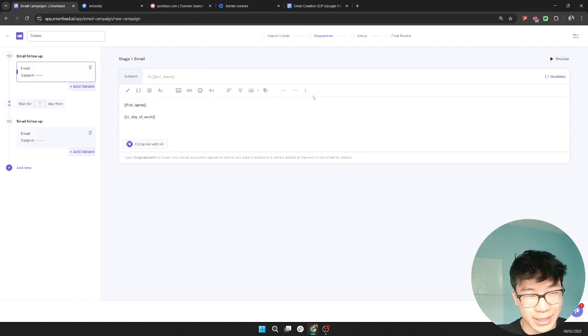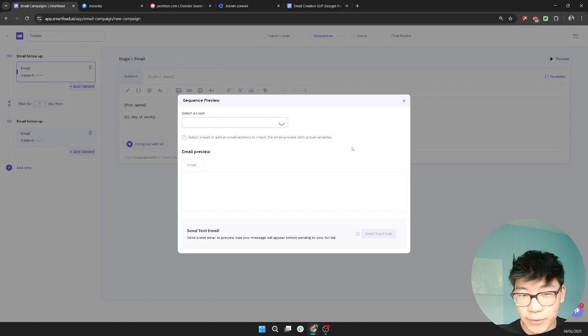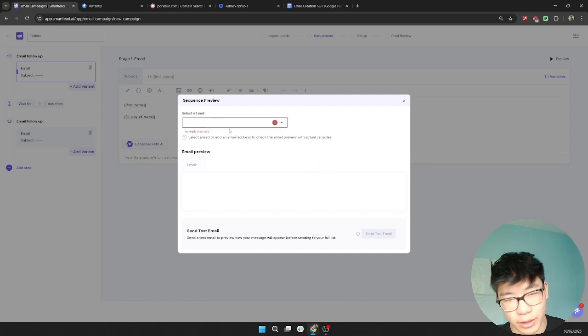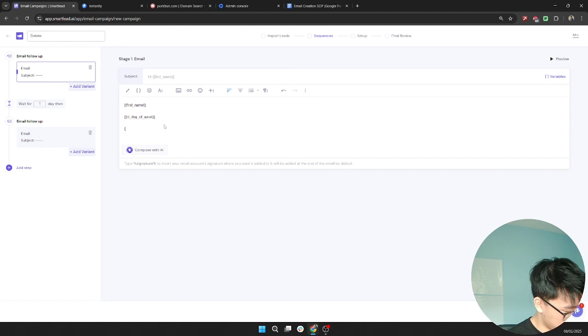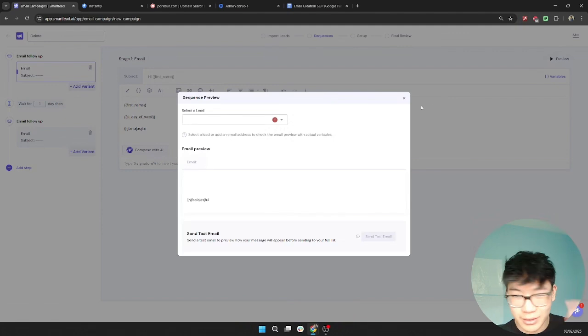One of the cool things is you can actually use a preview as well. Nothing's going to pop up, so you need a lead to be in here for it to work. But it will basically preview the whole email. So if you preview it and your syntax is messed up, you'll know. The best way of showing it is it'll look kind of like this. It'll just look like that inside the email.